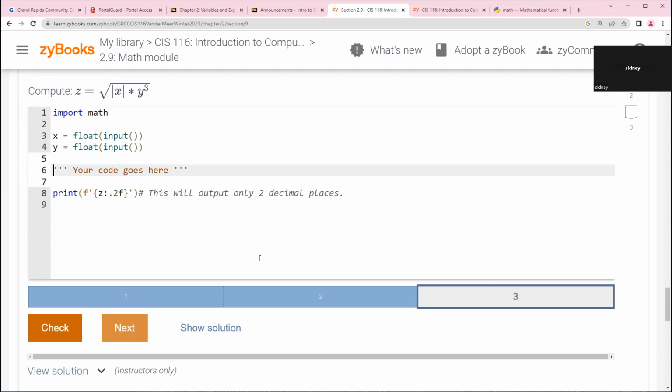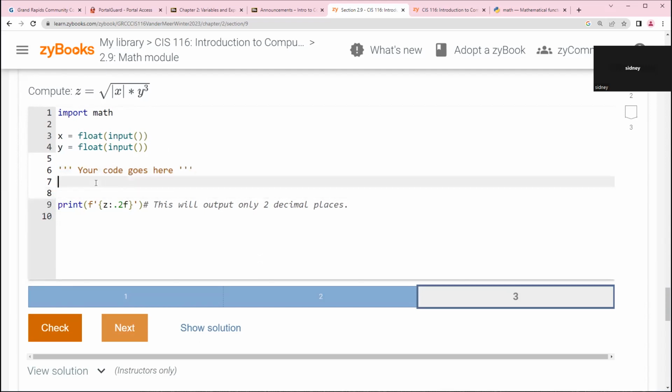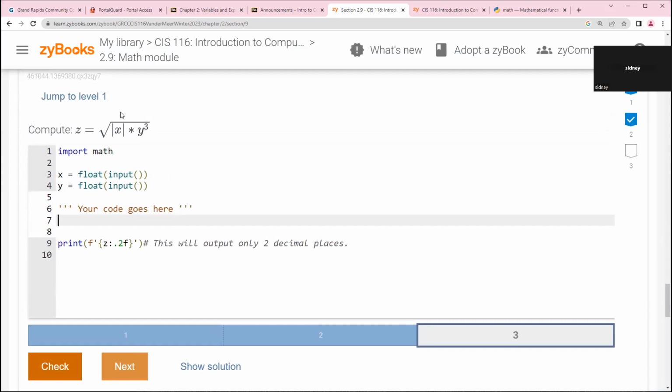Okay, cool. This last one here is using 3 math functions, so it's just showing you can do that. It's saying z equals the square root of the absolute value of x times math raised to the power of 3. So how would you write this one, you guys? How would you write this one here?